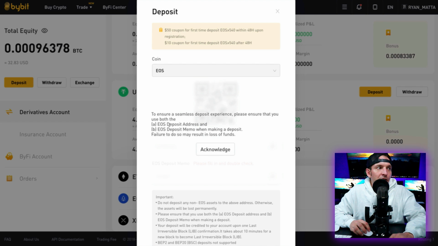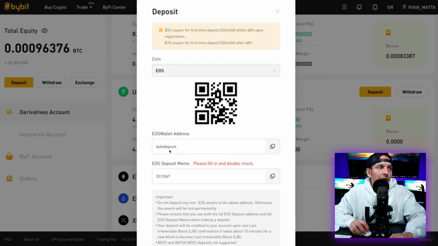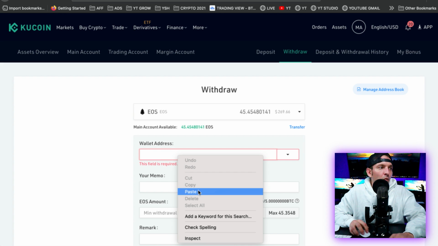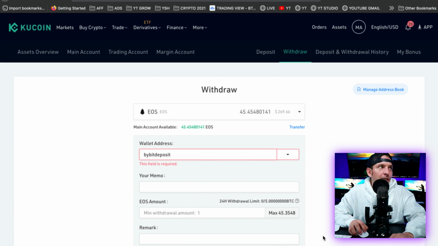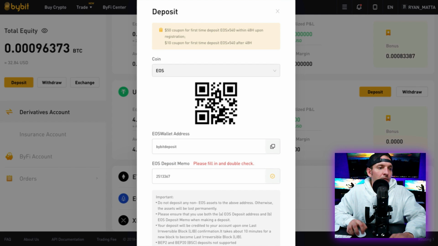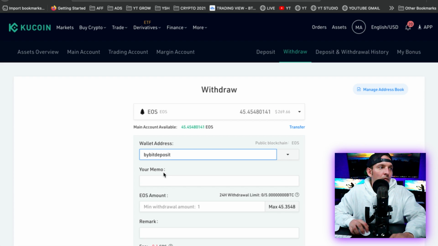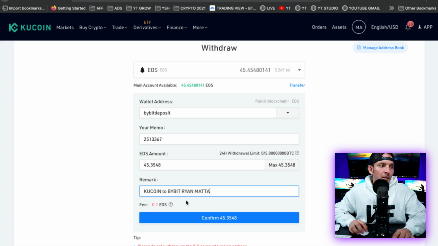Acknowledge. You got to make sure that you have the right address and the right MEMO. So you acknowledge yes. It's ByBit deposit and then just a simple little number. So we copy ByBit deposit, wallet address, ByBit deposit. The most important part is your MEMO. Copy your MEMO. Perfect.